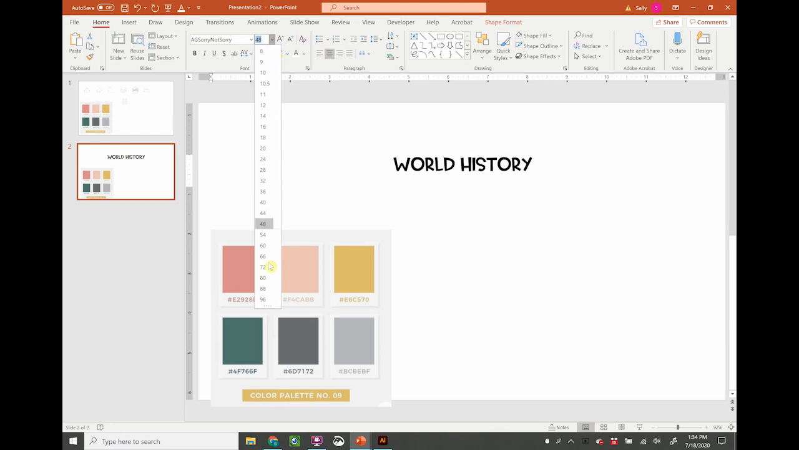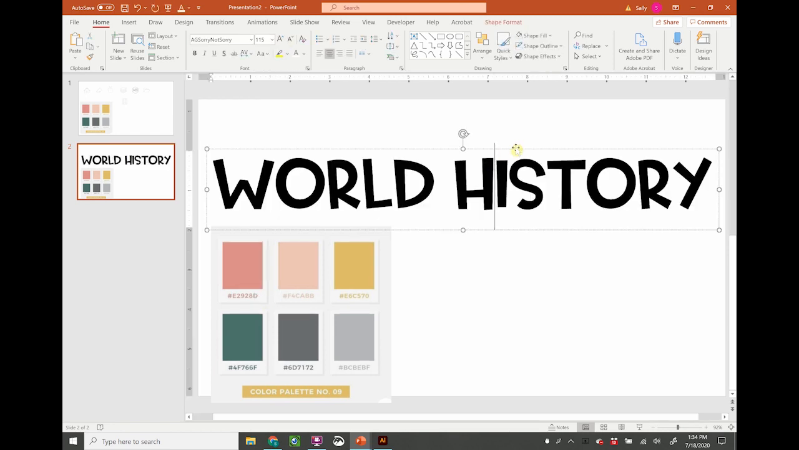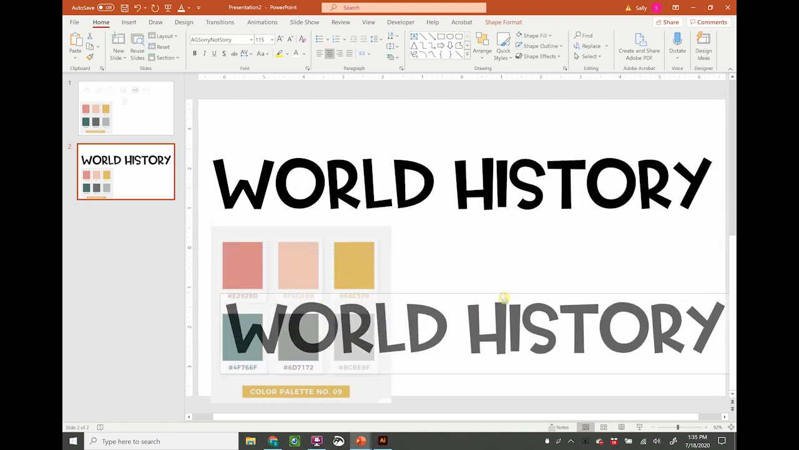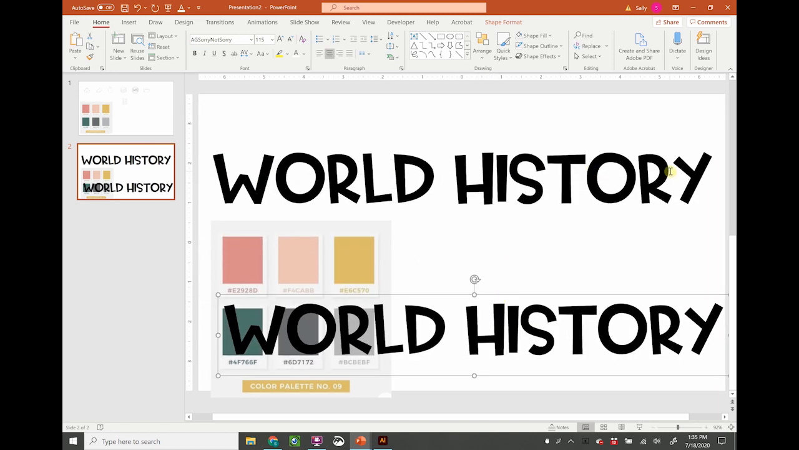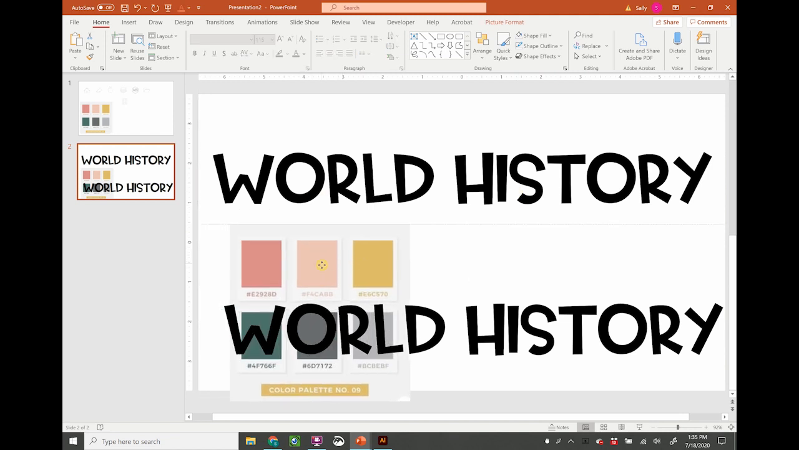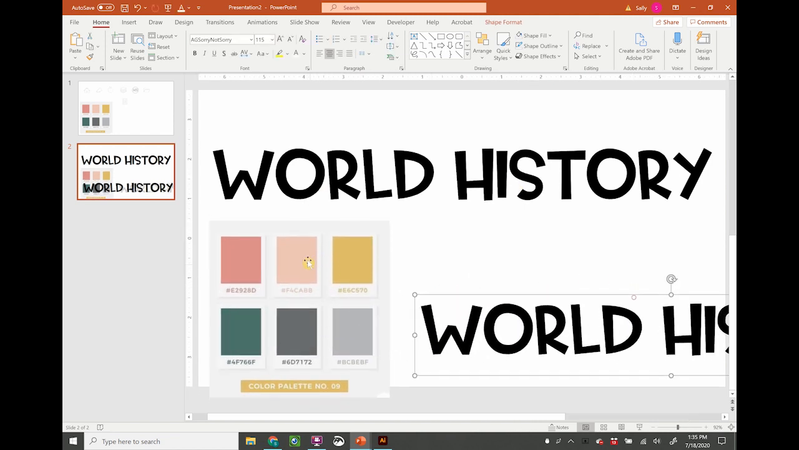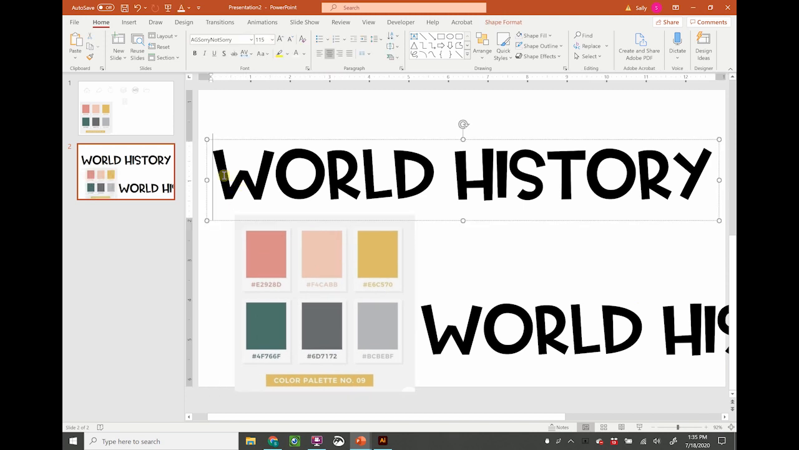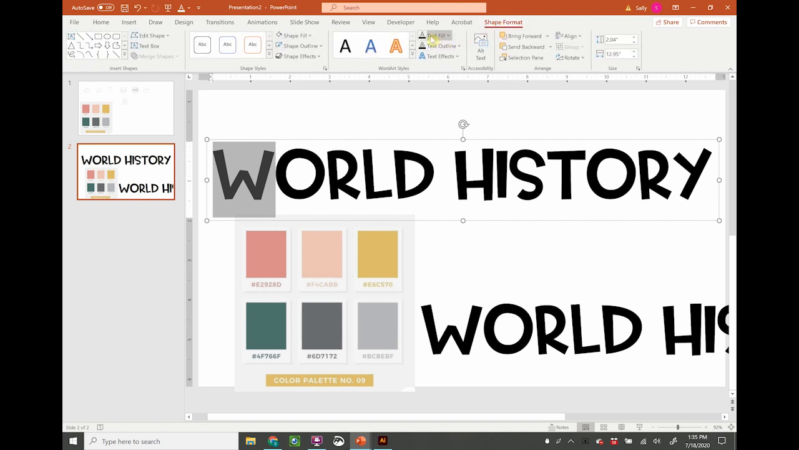I'm going to make my font pretty big. With this being big, I'm going to select it, hold down Control, hover over it until I get that plus sign, and click and drag an extra copy and put it out of my way. Every letter of world history, I made a different color, and I used, of course, these colors. So let me move this out of the way. All I did was select the first letter, go to Shape Format, Text Fill, Eyedropper, and select that color. Then I went to the second one, same idea, Text Fill, Eyedropper, in the second color.